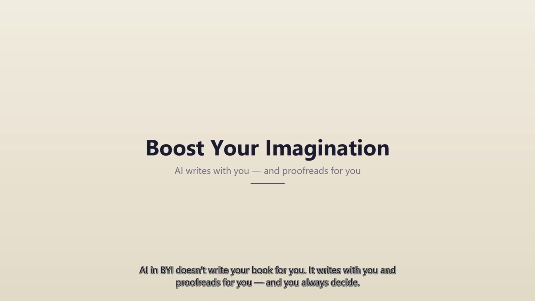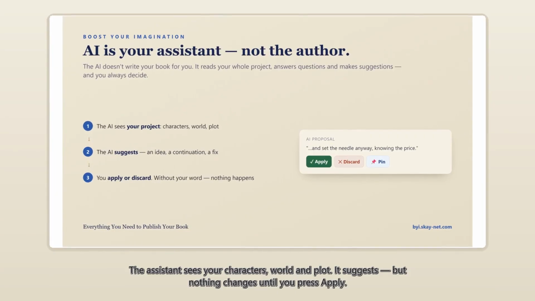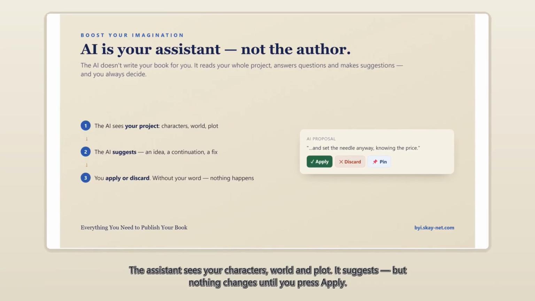AI and BYI doesn't write your book for you. It writes with you and proofreads for you, and you always decide. The assistant sees your characters, world, and plot. It suggests, but nothing changes until you press apply.